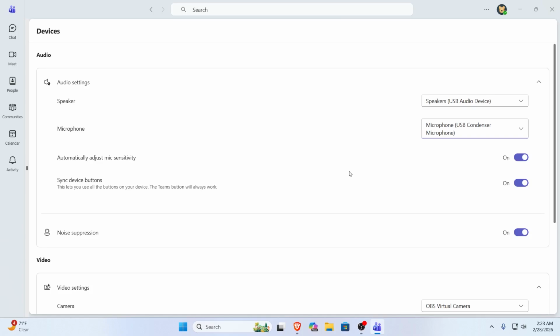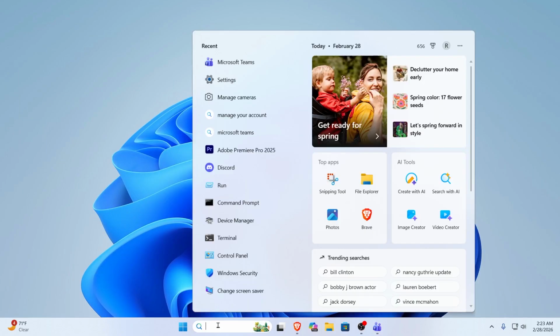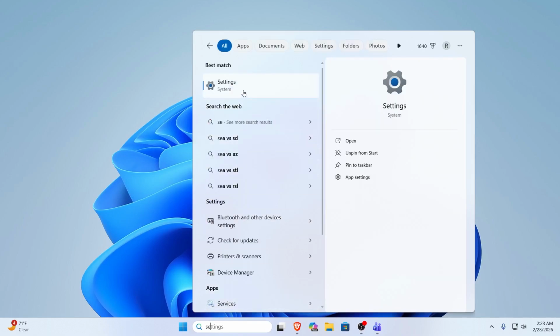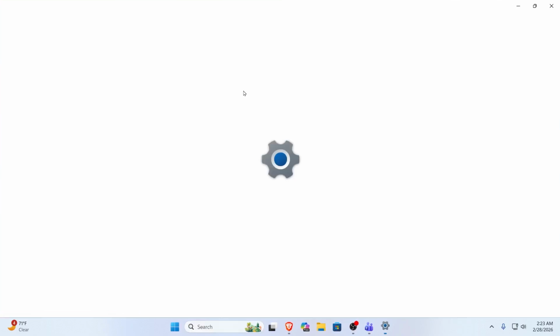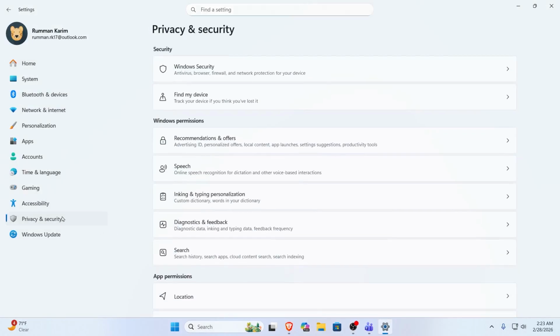And after you have set everything from here, just minimize it. Then just go to search and search for settings. From the best matches, just open up settings. And after you have done that, what you have to do is just go to privacy and security.